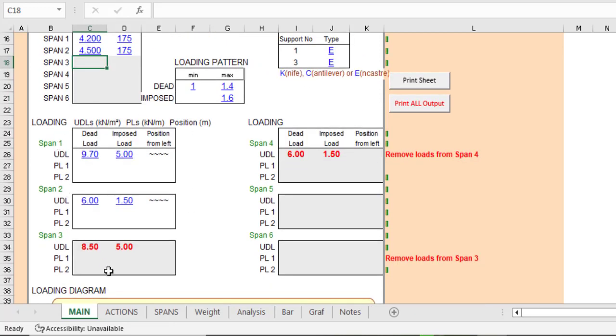And then for the loading, for the dead load, let's use a dead load of 3.5. And then the imposed load, according to BS, if it is a residential building, we should have an imposed load of 1.5. So let's use the same load. That's the UDL. We are not having any point load, so you can leave this or you can clear it. The same thing for this. You can leave it or you can clear it. In as much as it's in red color, you don't need to be afraid.